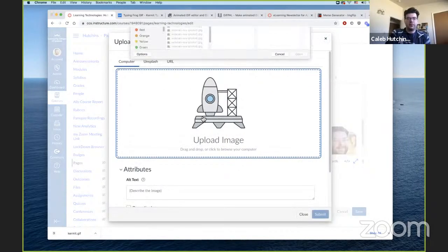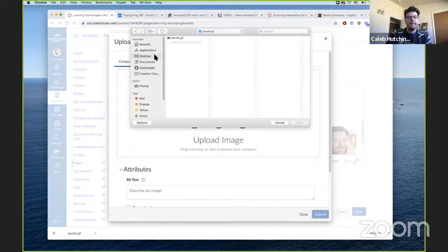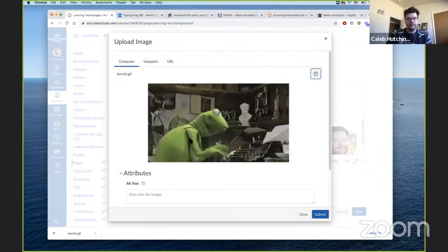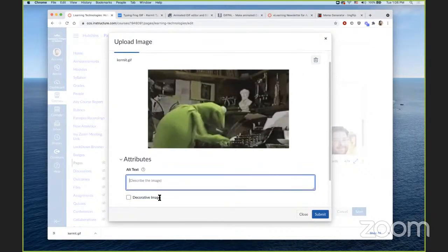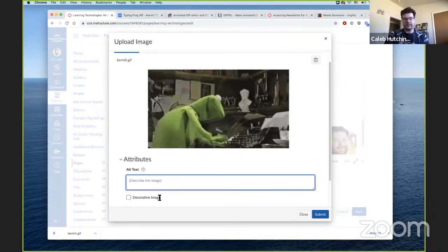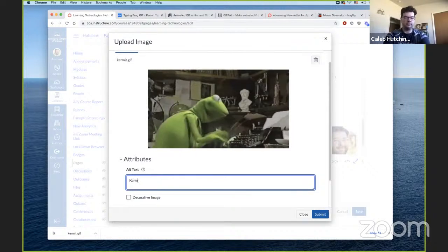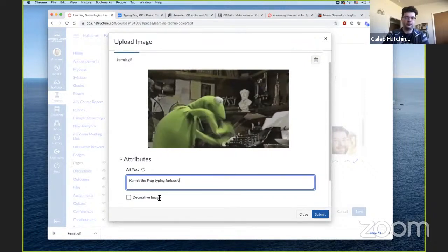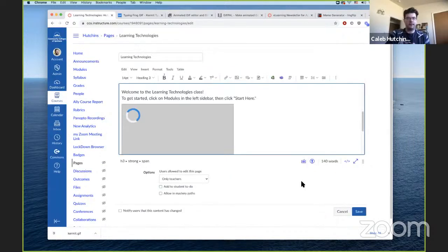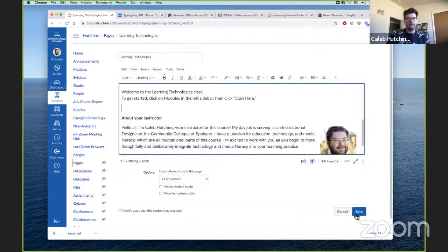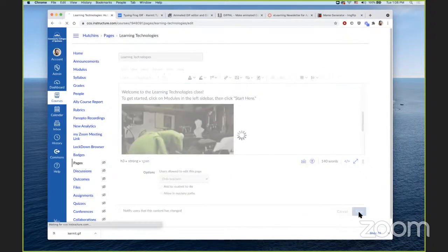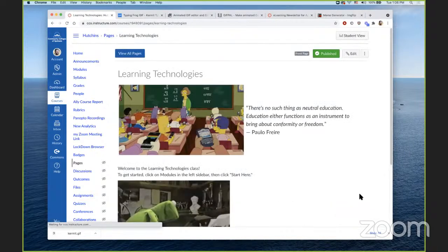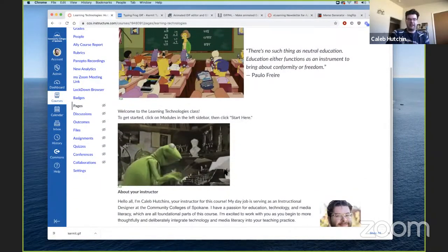So let's upload the Kermit GIF. And then we need to put some alt text on it for accessibility reasons. Upload that and save it. And now we've got this nice animation of Kermit furiously typing on his typewriter.